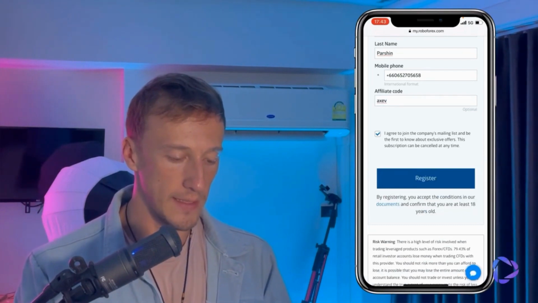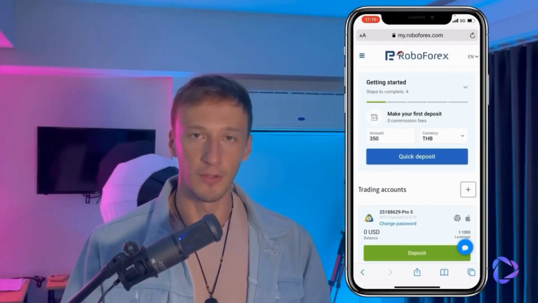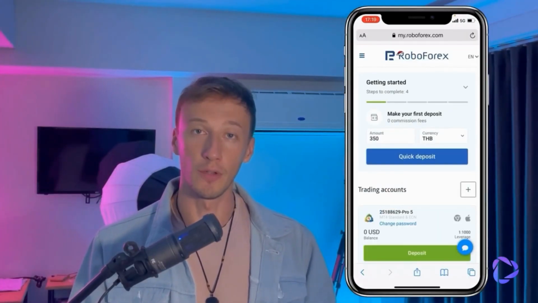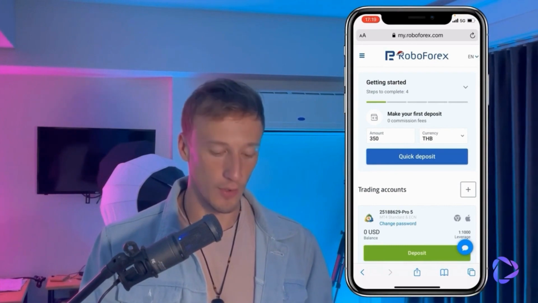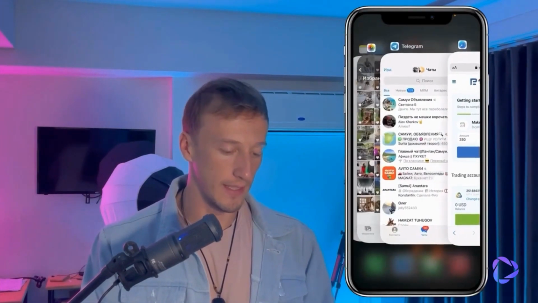Click Done, Register. Then we are redirected to the new window of Roboforex Broker. Subsequently, we must proceed to our email, which we initially entered, and save our login and password for future reference and easy access.